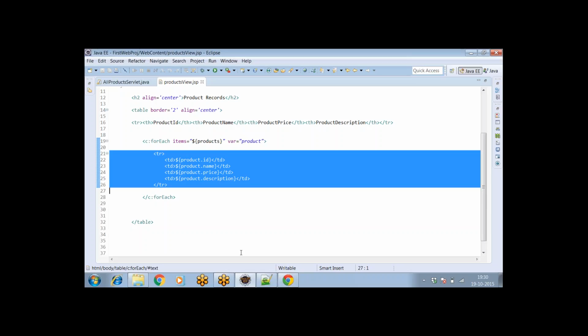It depends on the number of elements or objects which you got in that collection. So if you got 10 elements, then this code will iterate 10 times. If you got 20 elements, this code will execute 20 times here. So it depends on the number of elements in that collection. Is it clear for you people?